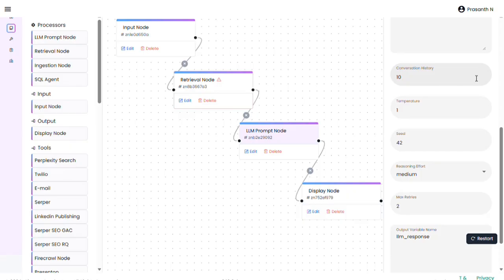The next important configuration option is temperature. Temperature controls randomness in responses. A lower value gives more focused, predictable answers, while a higher value creates more varied, creative outputs. Next, we have seed. Seed is a number used to control the randomness. So it helps reproduce similar outputs as and when needed. Next, we have reasoning effort. This specifies how much reasoning effort the LLM should apply for the task.